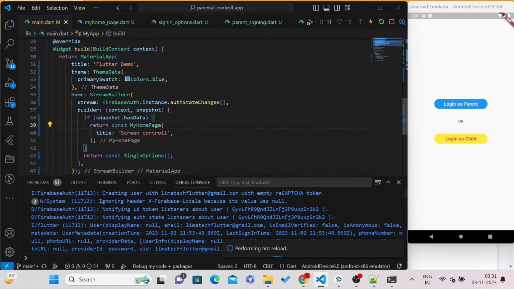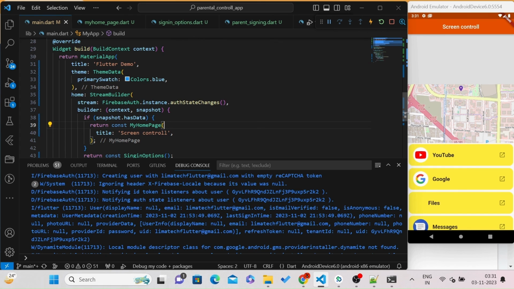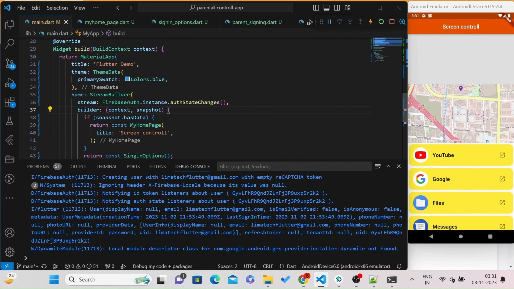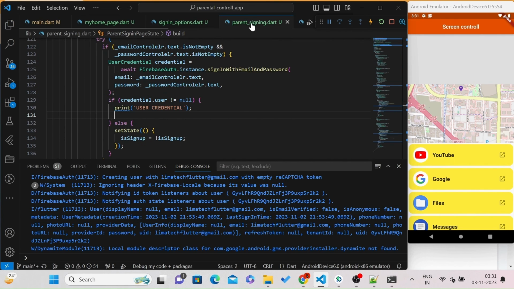Now save it. We should be redirected to the screen control page or the home page, which means the user is already signed in, because we created a user with the email and password. As the user was already signed in, this auth state returned a value, and as this value returned, we redirected to my home page. Here I can show you we haven't written any redirection code, still our page is redirected to screen controller.